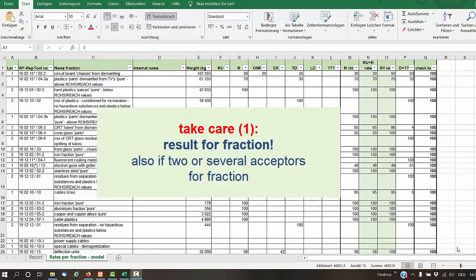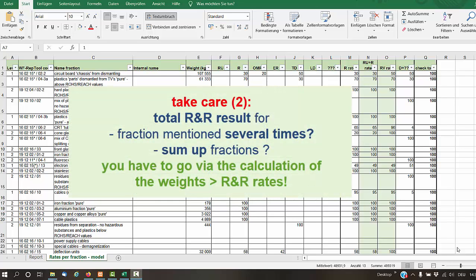Take care. If a fraction is delivered to several acceptors, you will get the total result of both acceptors with their results. Take care too. If you want to sum up results for fractions, for example fractions several times given in the report but with different results, and to get a total result, you have to calculate the weights classified first, then sum up the weights to totals and calculate the rates again.